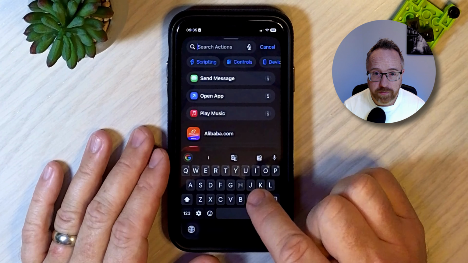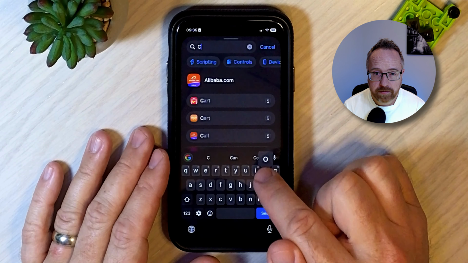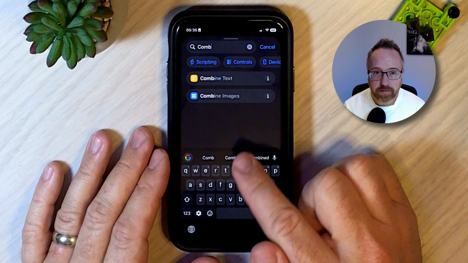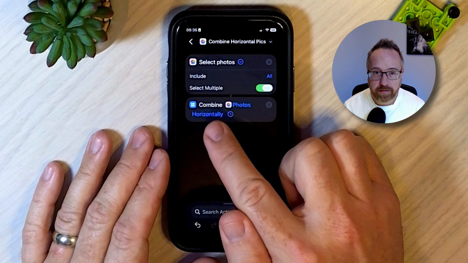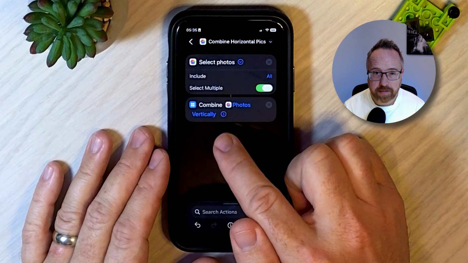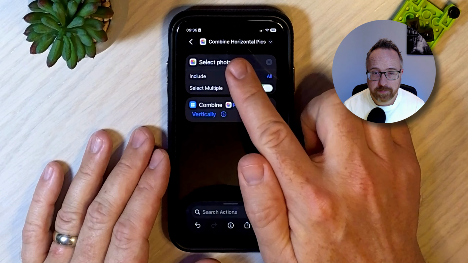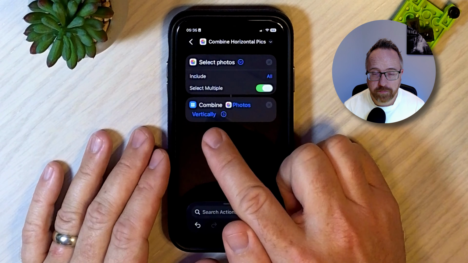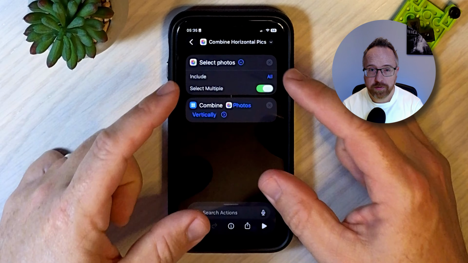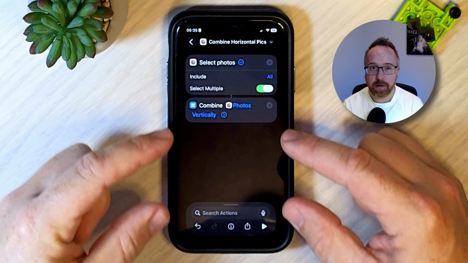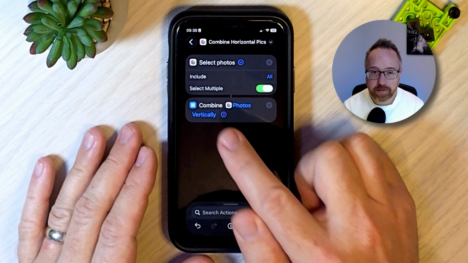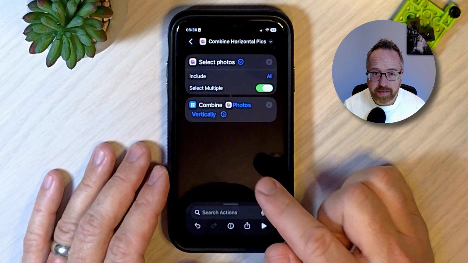Then we want to search for another action, which is going to be combine. That's it right there, combine images. We're going to combine them vertically in this case. I know it says combine horizontal pics, but we're choosing vertical here because the horizontal ones are the widescreen pics and we want to combine them on top of each other. That's why we chose vertically here. It'll make more sense when you see it in action.